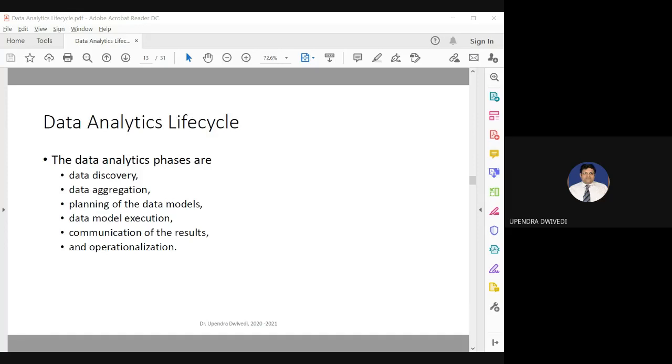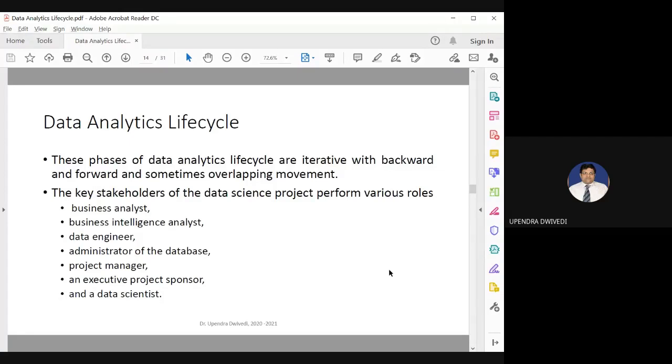So we had discussed these phases of the data analytics life cycle. These phases are flexible: you can start from the back, you can go forward, or you can perform an iterative process. There is no predefined restriction on this data analytics life cycle. Wherever you have started your analysis, you can go forward and backward.